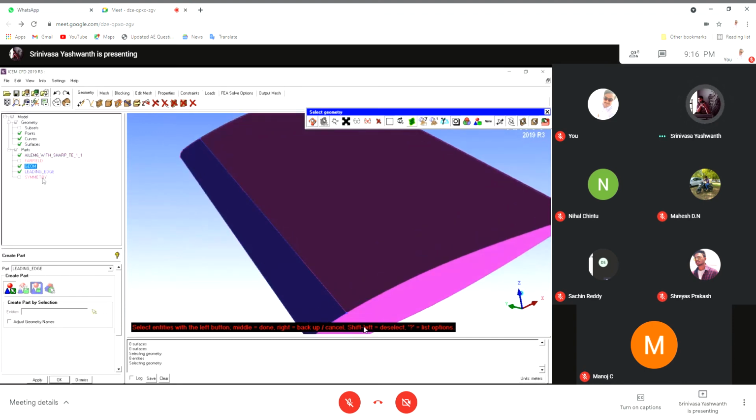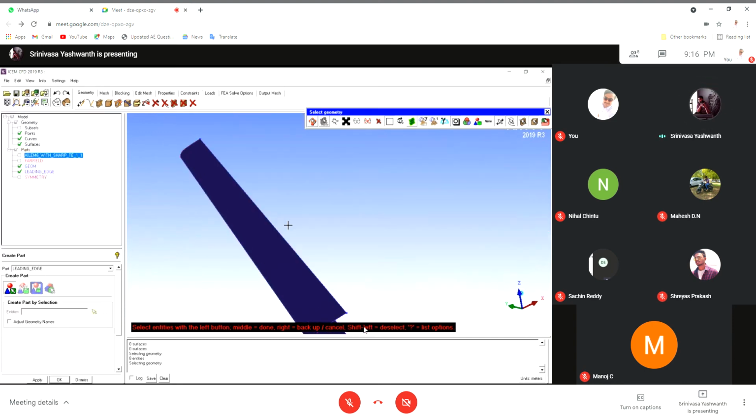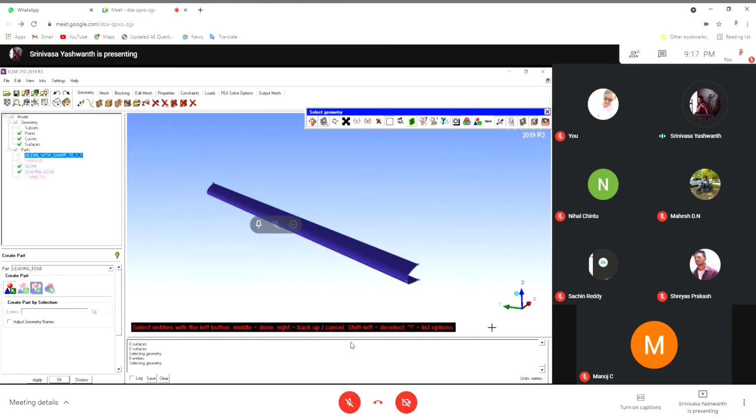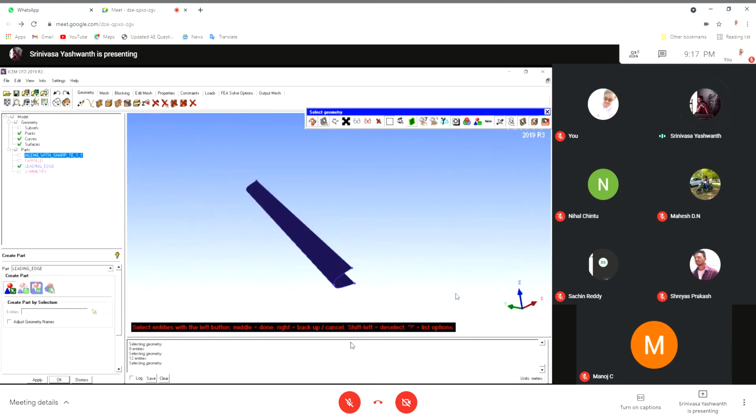Edge and add this also to the leading edge. So that this is okay. So I'll add the entire thing. So you can see that is gone now.